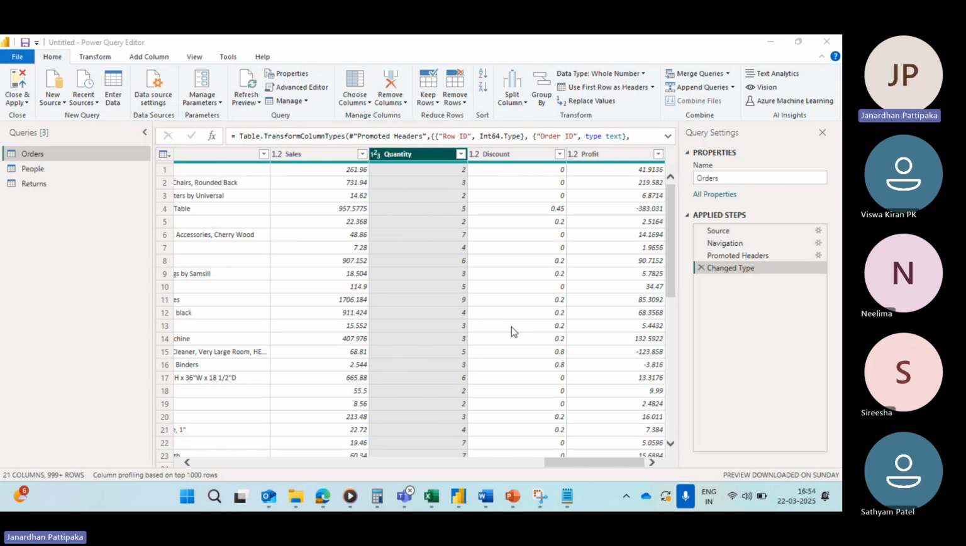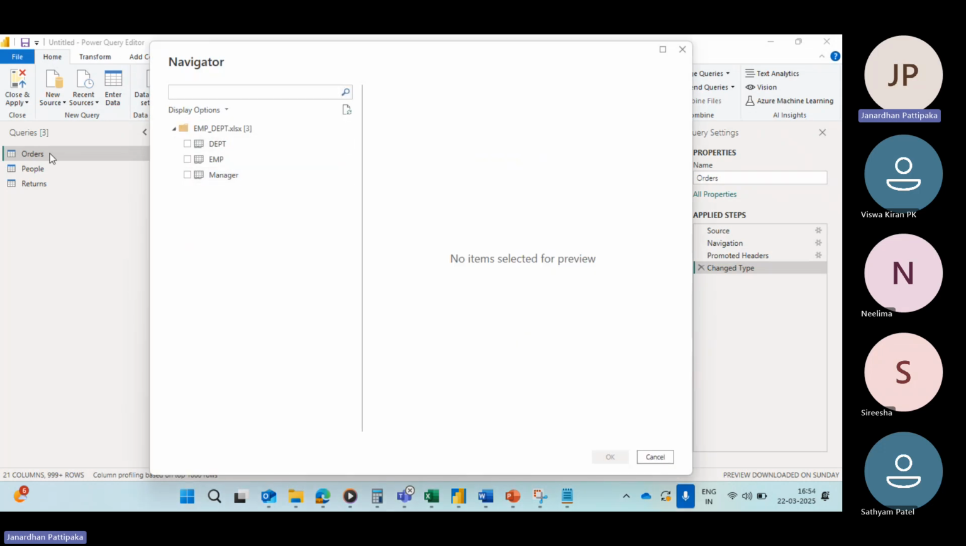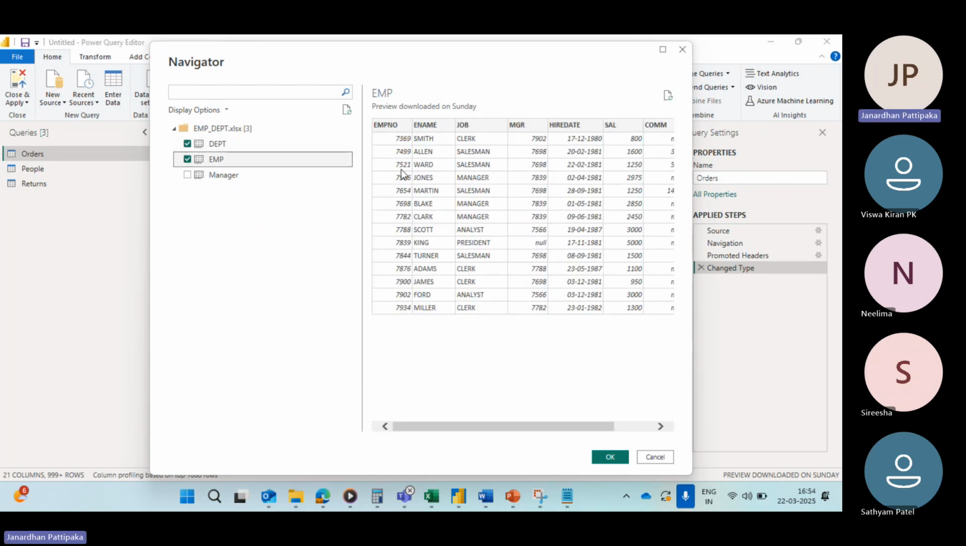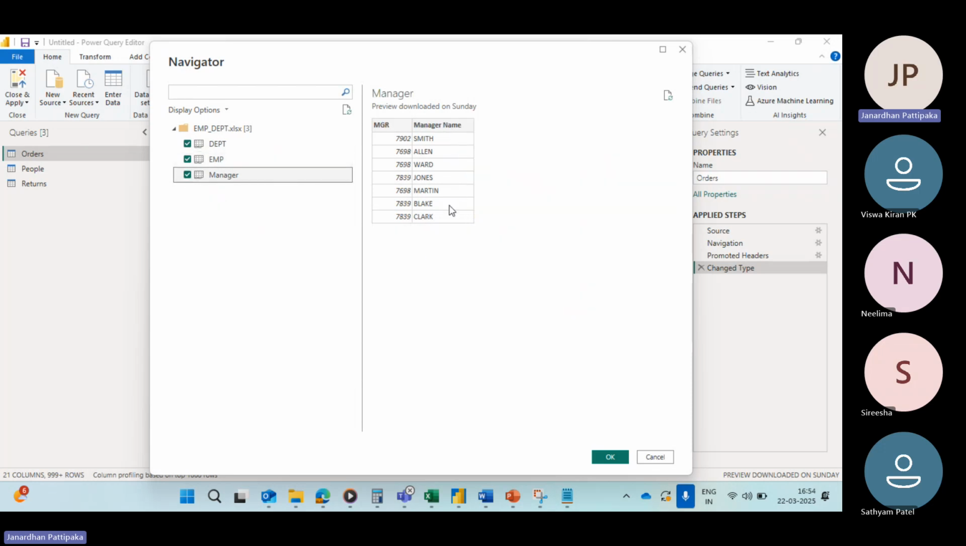Once you click on Open, Power Query shows what sheets are there in that Excel file. In the employee department file, we have a department sheet, which contains this data. It contains an employee sheet, which contains this data, and it has a manager sheet. In Power Query, the sheets are called tables. That means it has a department table, an employee table, and a manager table. So these are the three different tables present.